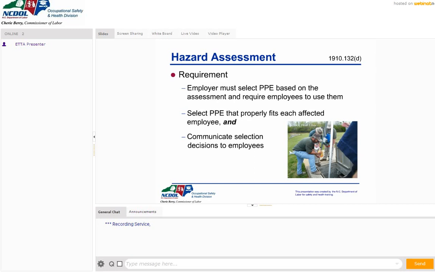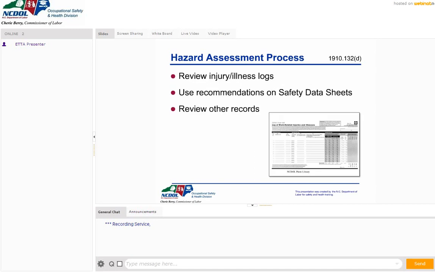Talk to them, because a lot of times they're going to have input on the scenario that you don't necessarily have. You may go out there and do a great hazard assessment, but you may not see all the hazards that they see on a day-to-day basis, unless you're actually one of the employees doing that work.